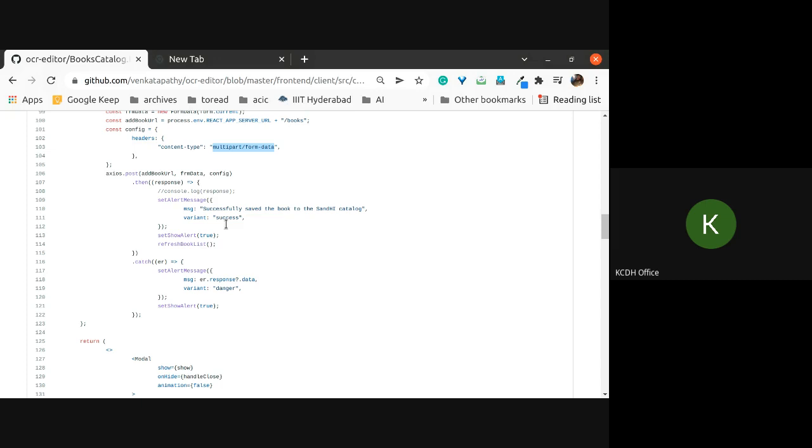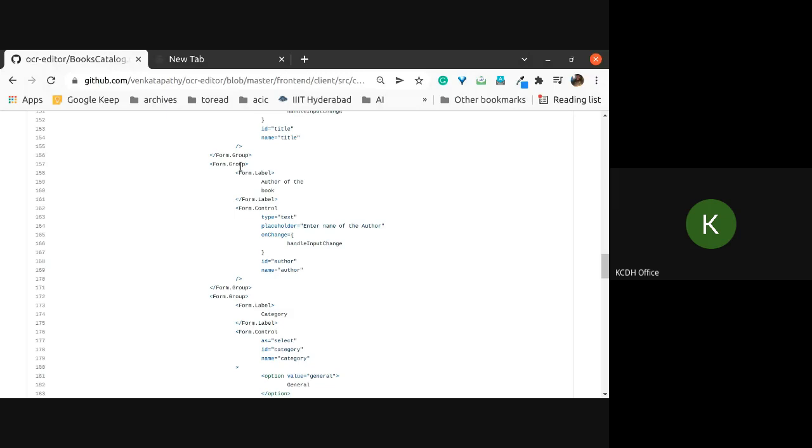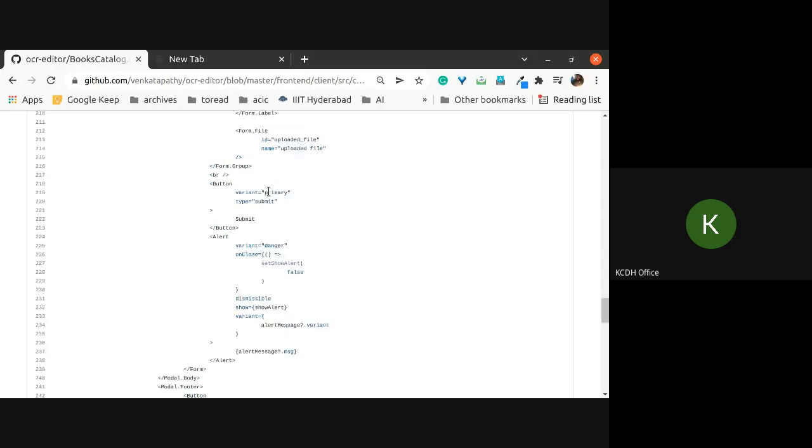But if you look at the code, you will understand. So there is a submit form, and then there is a submit button. All that goes on close. What should be happening? And there is something called alert. Alert will show only when showAlert is true. showAlert is a Boolean flag. Why would you show an alert?